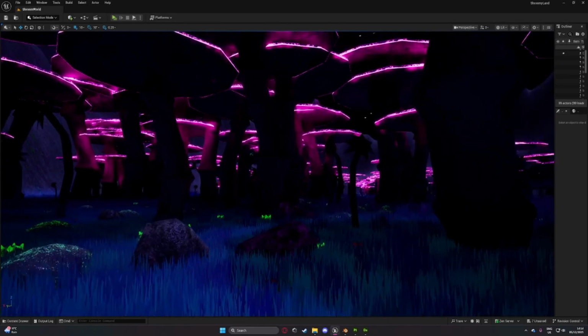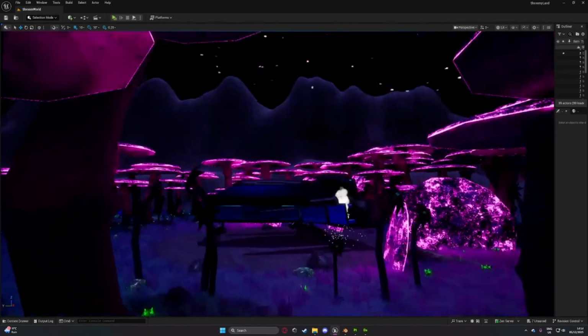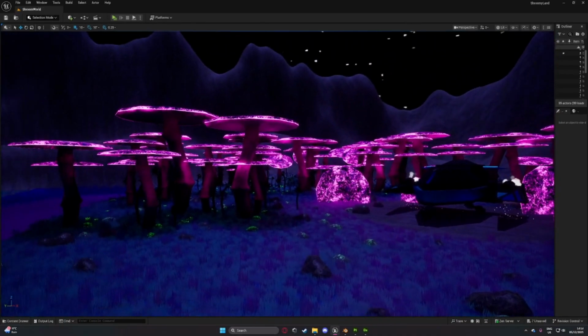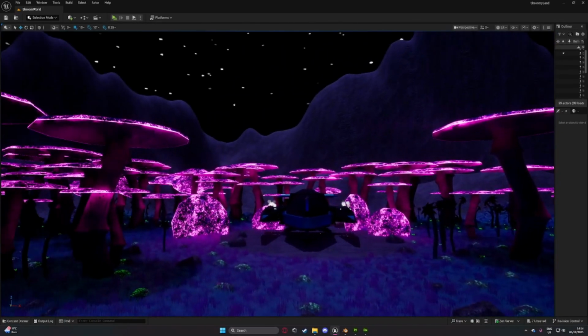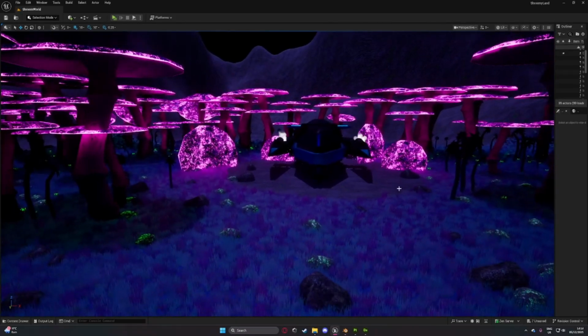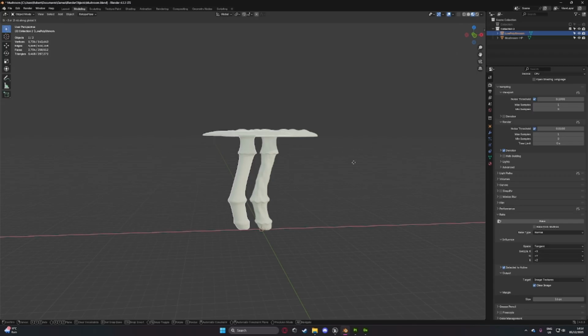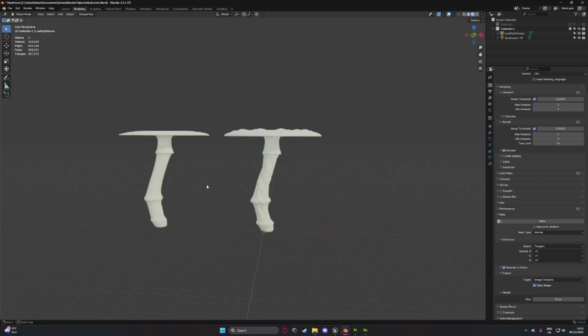So after looking at that video there, we can see that while the spaceship is the focal point of the scene where your eye is drawn, it is actually the mushrooms that make up the vast majority of the scene. So we'll just have a look at how those were made now. Hopping into Blender here, we can see that there are two different versions of this mushroom, a high poly and a low poly version.